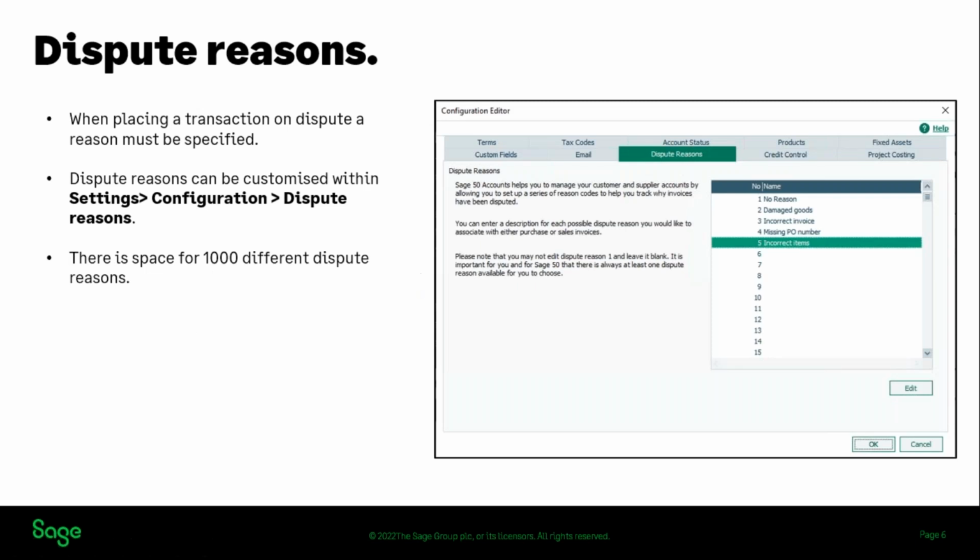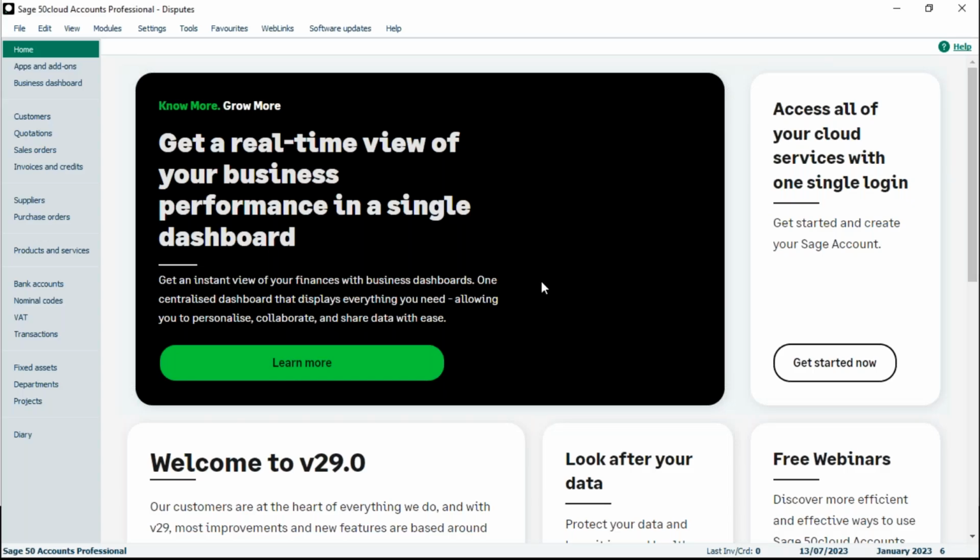Okay, so first of all, we're going to look at the dispute reasons. To go through this, I'm just going to go on to a demonstration because it's far easier to show you it in action than it is to go through screenshots for you. So I'm just going to jump onto my data set, and you can see I'm in my company data.